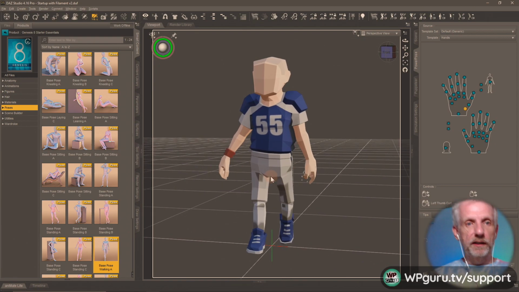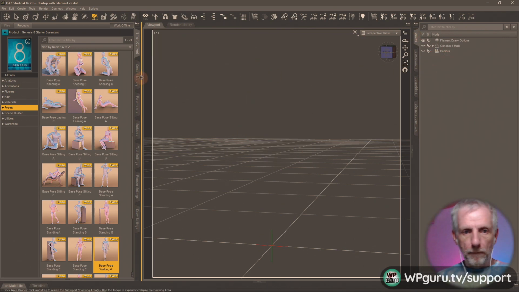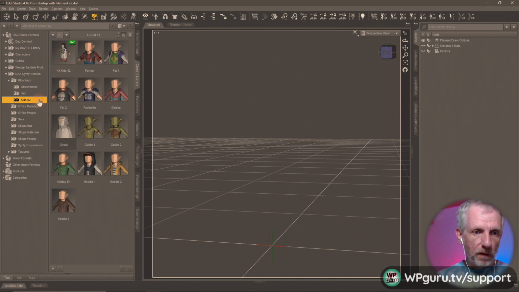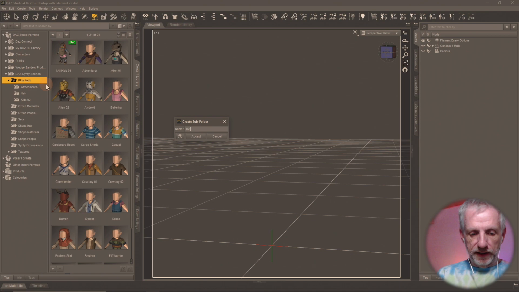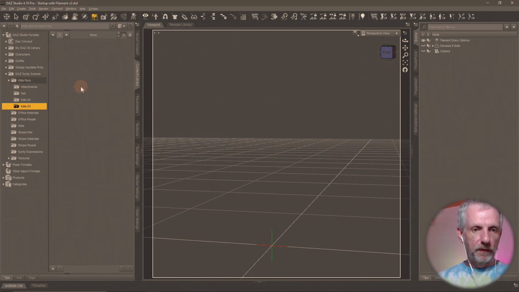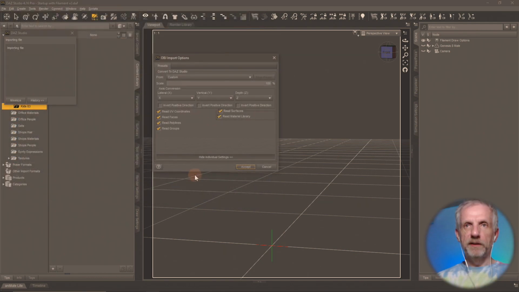Alright, so Kids 3 next. And for that we're making another subfolder here, and we'll call it Kids 03. And just like before, Genesis 8 is still in here, so that's all good. We can just go and import Kids number 3 wrap exports.